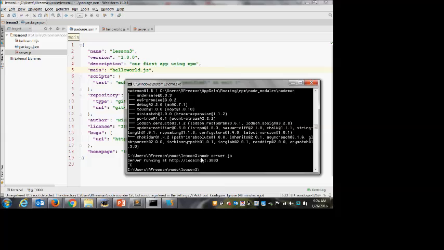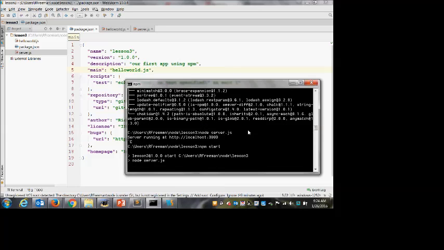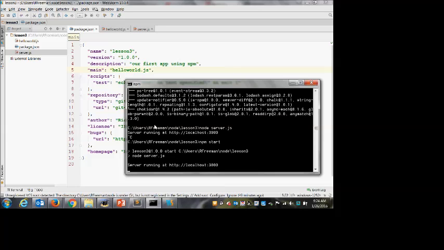So instead of running my application using node server.js, I'm going to use the package manager to actually launch it. I'm going to try the command npm start. So this now launches my server.js. It says my server's running.